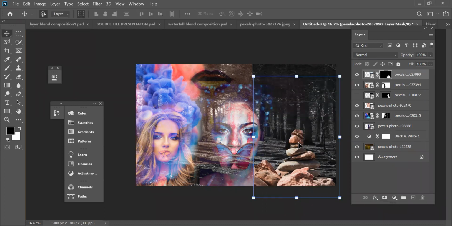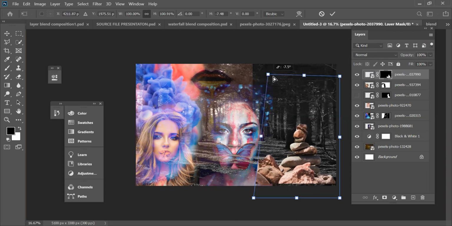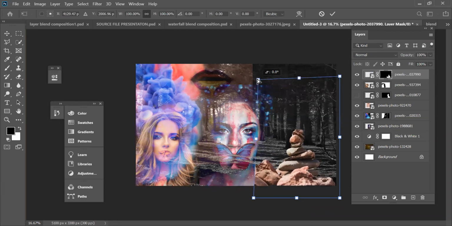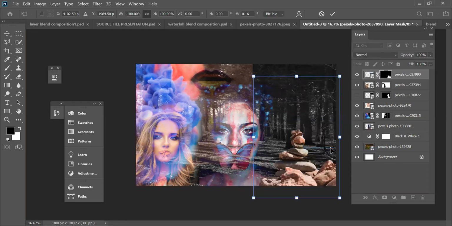And I could just use Control T, flip it. So I'm using Control T, I can warp this, I can distort this photograph, I can skew it. If I distort it, it'll look like this. I don't want to distort the photograph. I will not be distorting the photograph. It horizontal like this.